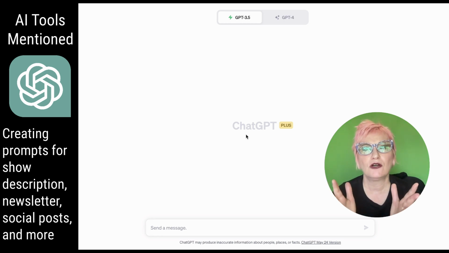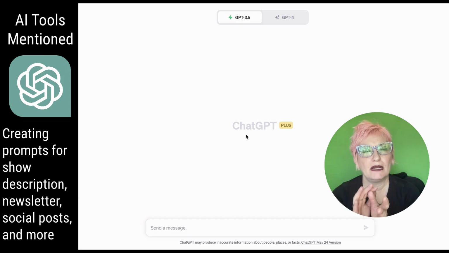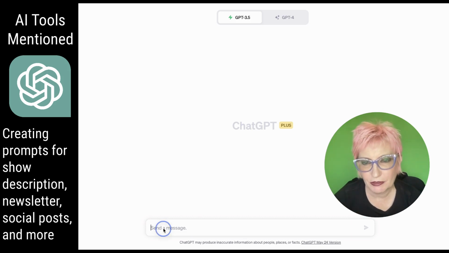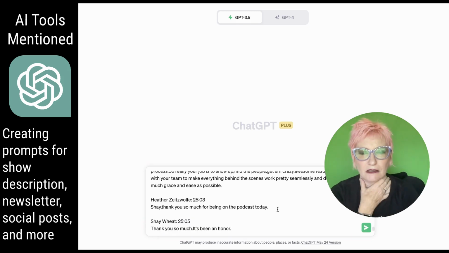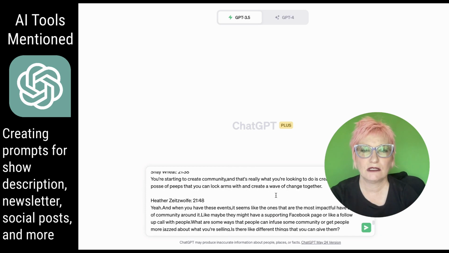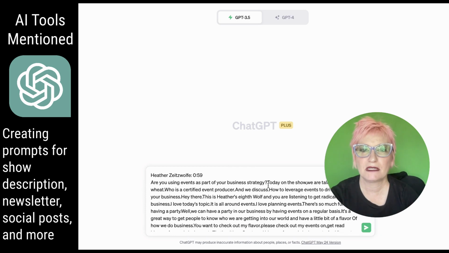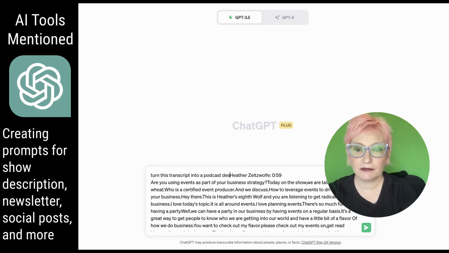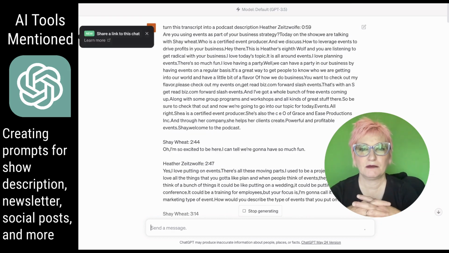Now, depending on how long the transcript is, it may or may not let me bring in the whole thing. I'm just going to try pasting it. Now, I haven't cleaned it up yet in Grammarly because I'm just showing you guys the process. I'm going to copy the whole thing in there. Let's go to the top of this transcript and say, turn this transcript into a podcast description. Let's see if it'll do it. It may say it's too big.